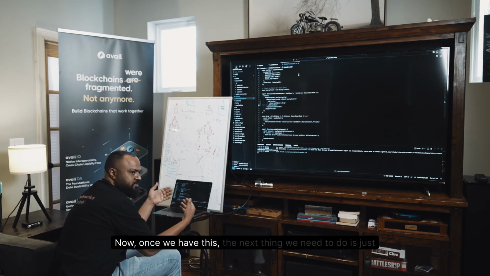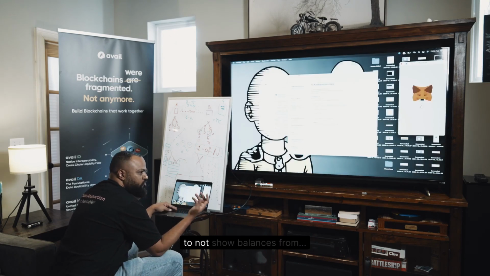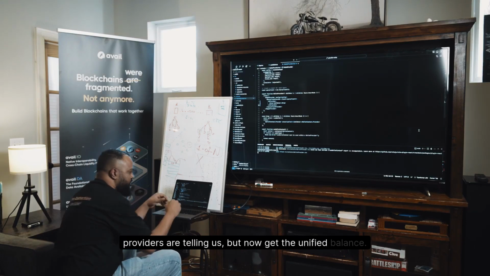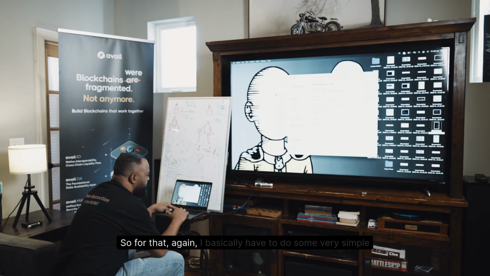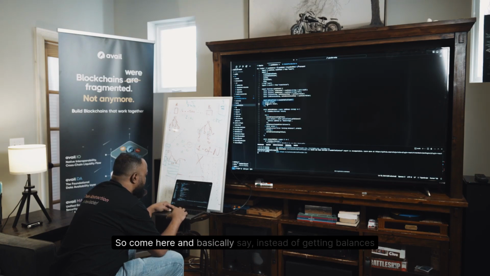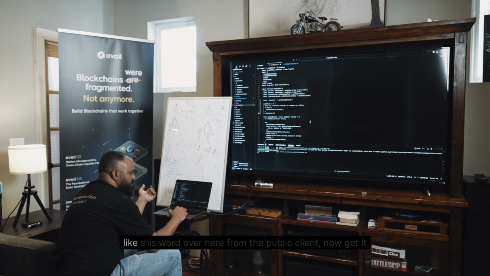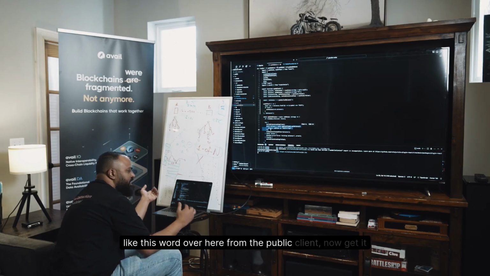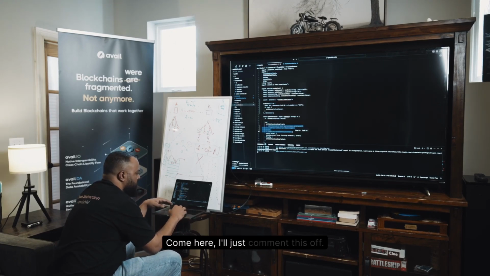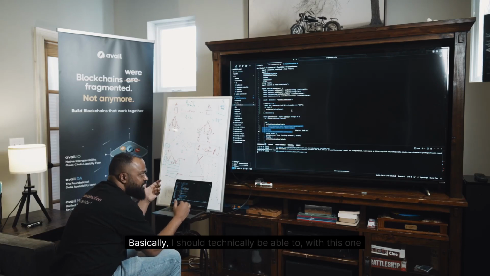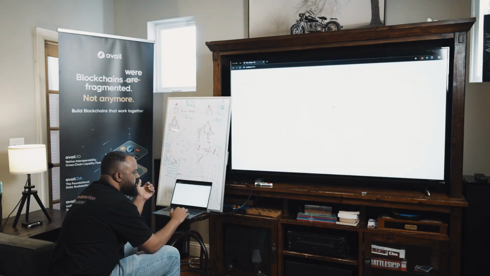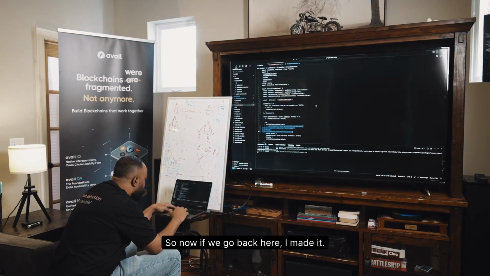Now, once we have this, the next thing we need to do is to not show balances from what MetaMask is telling us or what the standard provider is telling us, but get the unified balance. So for that, again, I have to do some very simple copy pasta here. Instead of getting balances from the public client, now get it from Arcana's provider. I'll just comment this off. Now we're setting balances. Basically, I should technically be able to, with this one change, get this combined balance. So now if we go back here.